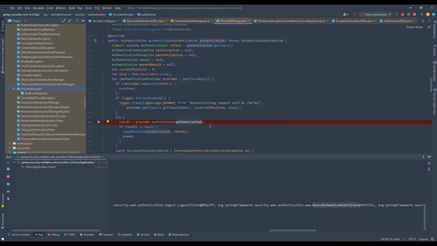Basically the reason why you need to do that is you are using username password authentication token. But do you need to use username password authentication token? No, you don't. And this is what most people miss to point out. You absolutely do not have to use it. It is used by Spring Security for basic authentication, and it is used for form login. But if you do not want to use these two, then you should probably create your own token.